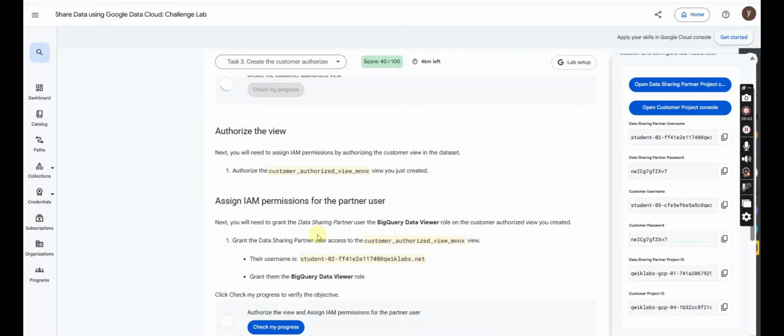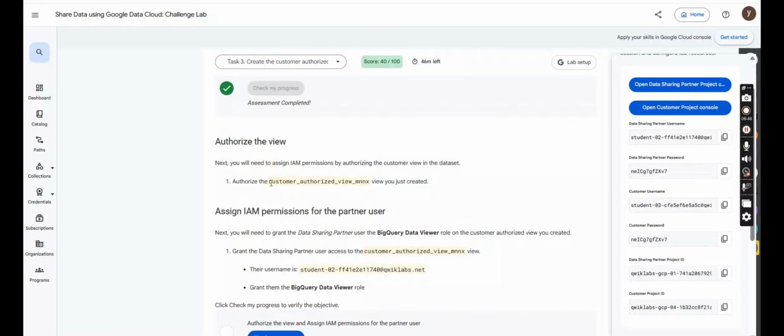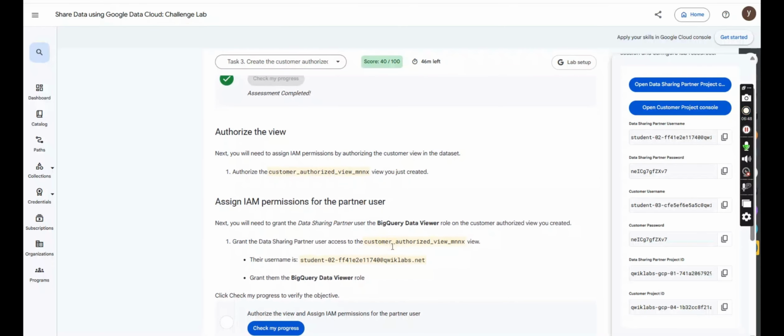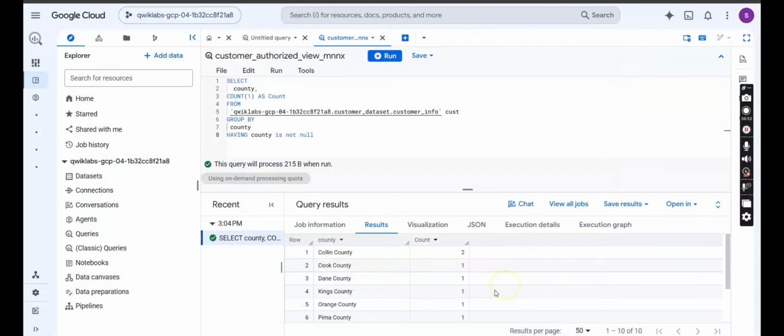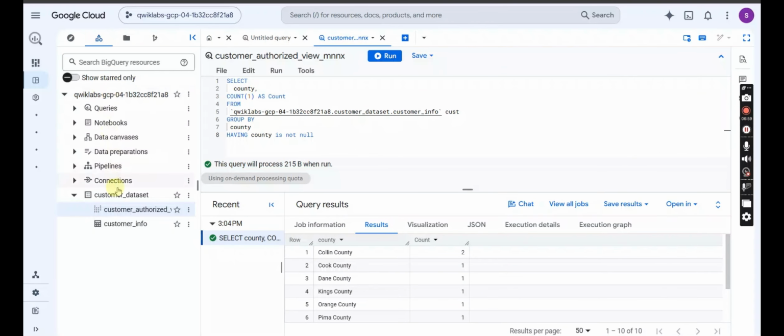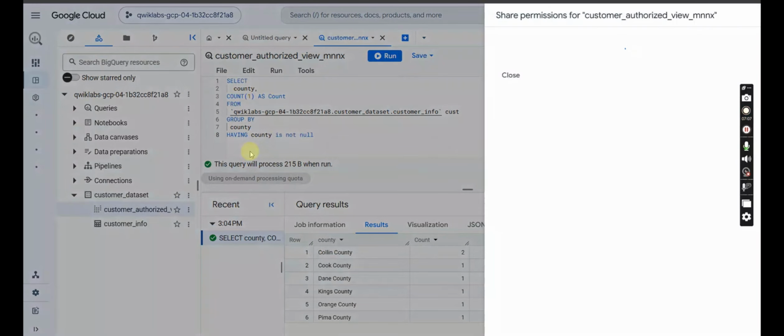Okay, that was completed. Now what we need to do, we need to click the authorized view for this. Okay, and we need to give the permission for this. For that, as simple as that. Click on this. Okay, now for this, just here click on this, share and a permission.